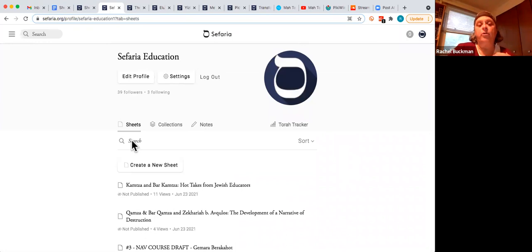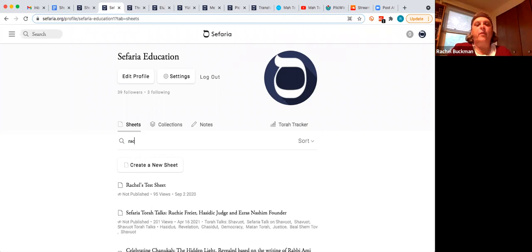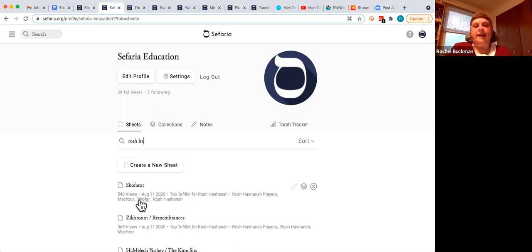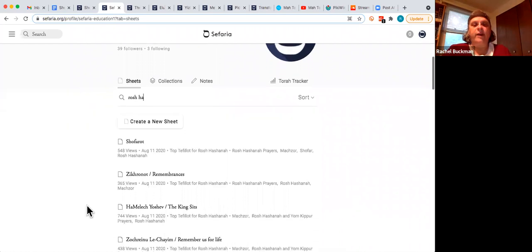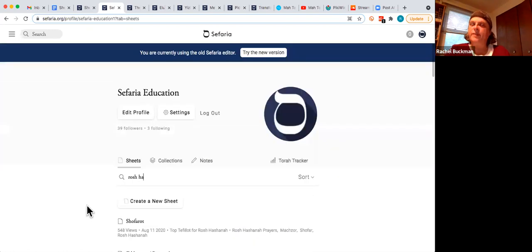I can search for my own sheet by my tags or the name of the sheet. I have a test sheet when I try things out, so I would put in the search bar, I know it's called Rachel's test sheet. So there it is. I could also put a tag if I want to see all of our Rosh Hashanah ones. If I've tagged them, I start writing Rosh Hashanah and I see all of my sheets that have to do with Rosh Hashanah. So those are basically the places that you find a sheet.